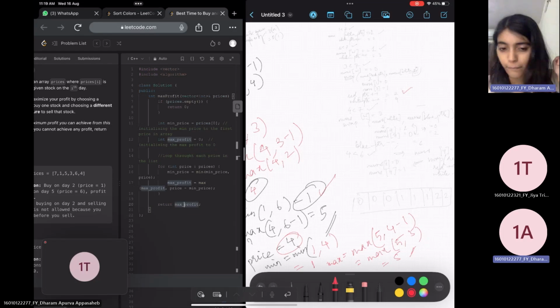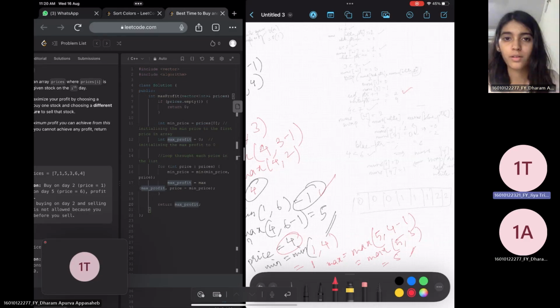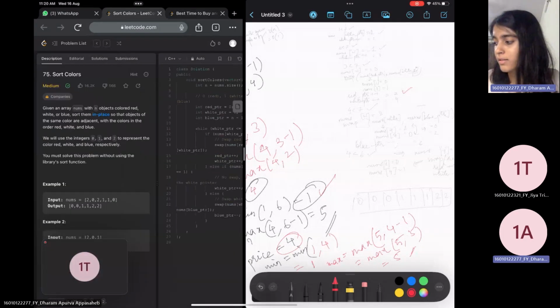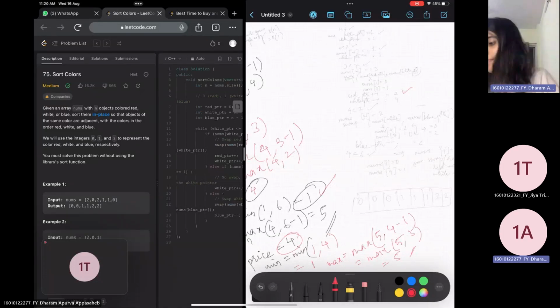Okay, so this was it for the buy and sell stock. If you guys have any doubts, you can ask. Any doubts? No, understood. Okay, so let's move on to the next problem then, which is sort colors.